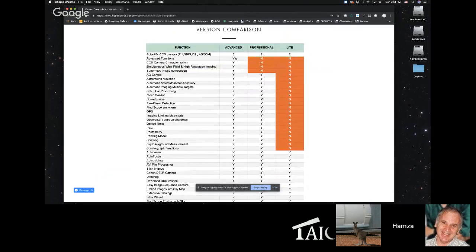The advanced version can take two CCD imaging cameras at a time and one guider. Only the advanced version can do this. And when you say CCD, you mean CCD, CMOS, and DSLR? That's correct. It's any CCD, CMOS, or DSLR imaging camera. Anything that can be connected with ASCOM or INDI, big QSI, or a native driver, absolutely.